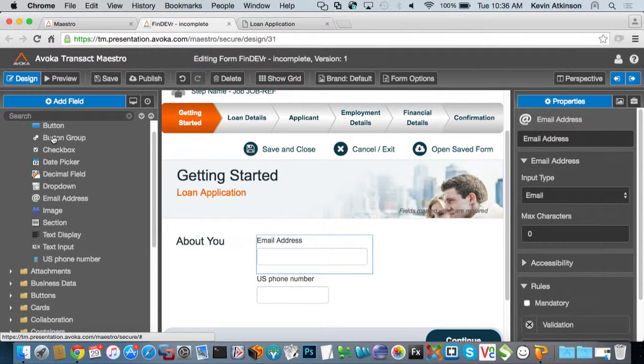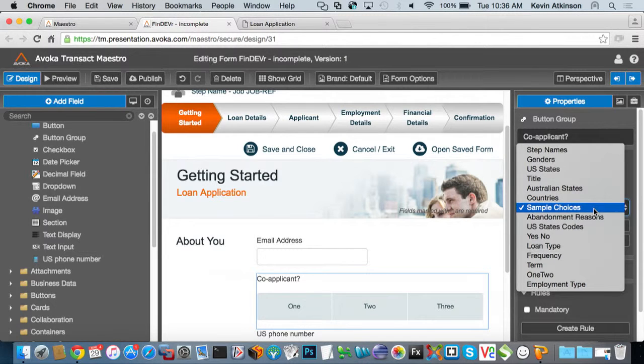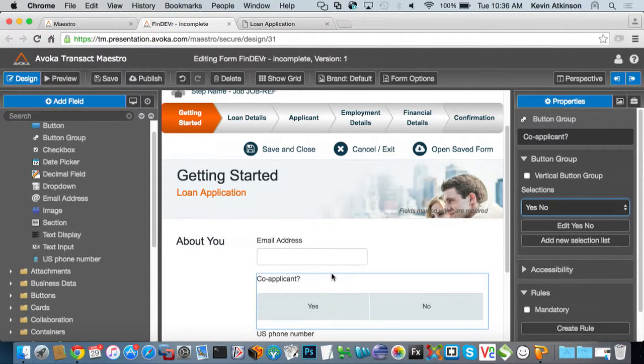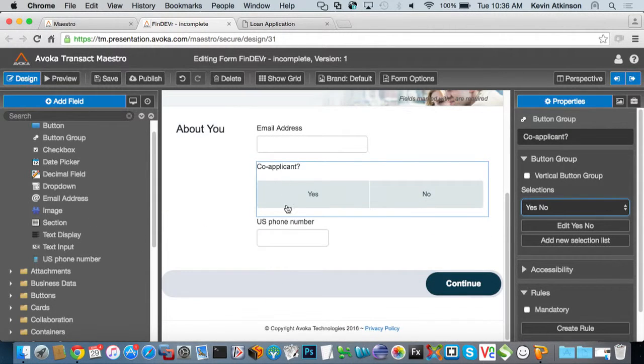We'll also add a button group, and we'll ask the applicant at this point if they would like to include a co-applicant in this loan application. Notice that over on the right-hand side, we've got a list of predefined choices that we can pick from. So these are inbuilt features of the platform. We can pick our yes-no grouping, but we can also create custom lists and extend it if we need to.